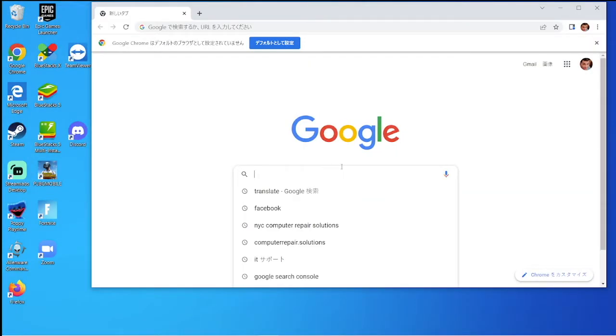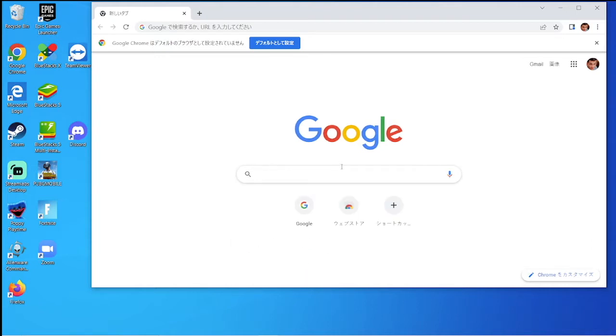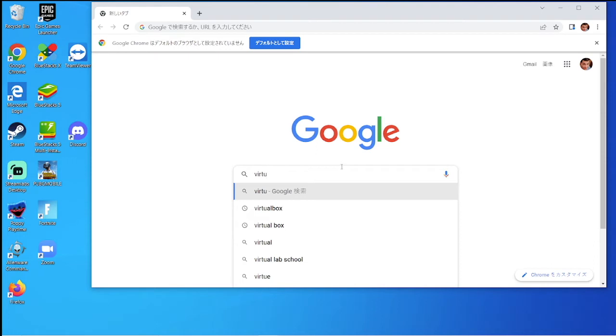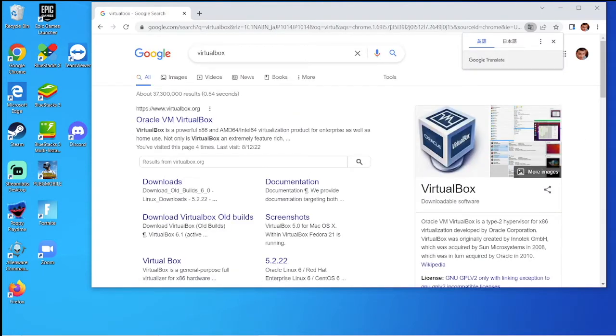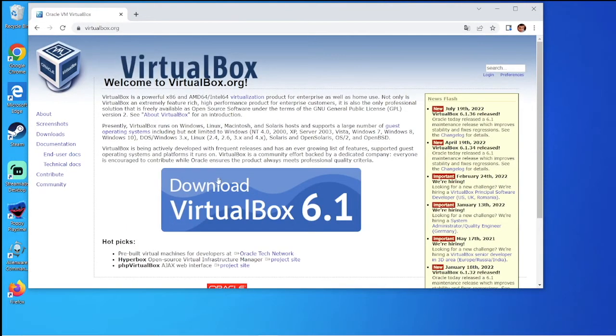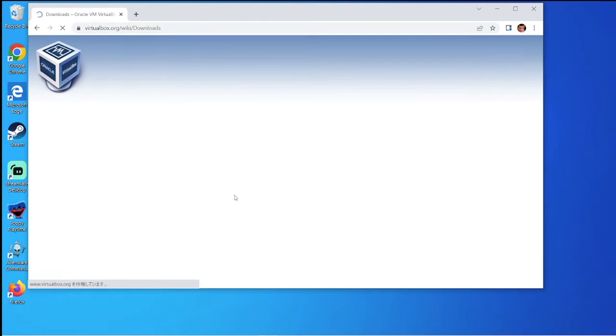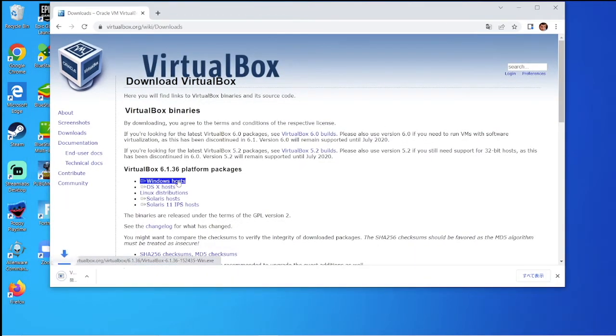So first, you want to search Google for VirtualBox. It's an Oracle application, right? And then you're going to go to the downloads section. So let's go there. The internet's a little slow. You're going to download VirtualBox 6.1. Should take a little while. So click on Windows host. Okay, 100 megabytes.